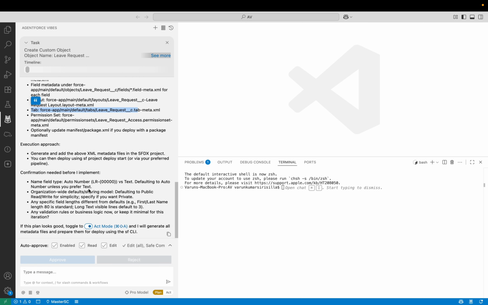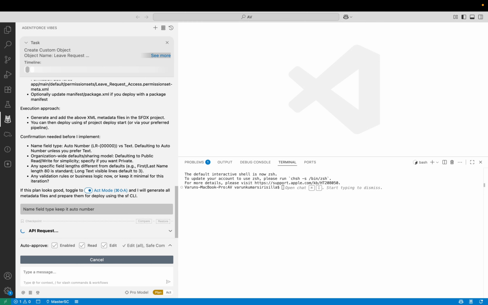So you can also see it is asking a few questions. It's asking for the confirmation name, field type, auto number or text, defaulted to auto number unless you prefer text. And if you want to update the OWD, you can make it private or public, whatever it is, you can give it here. And let's say I just want to say name field type, keep it as auto number. Let's click on enter.